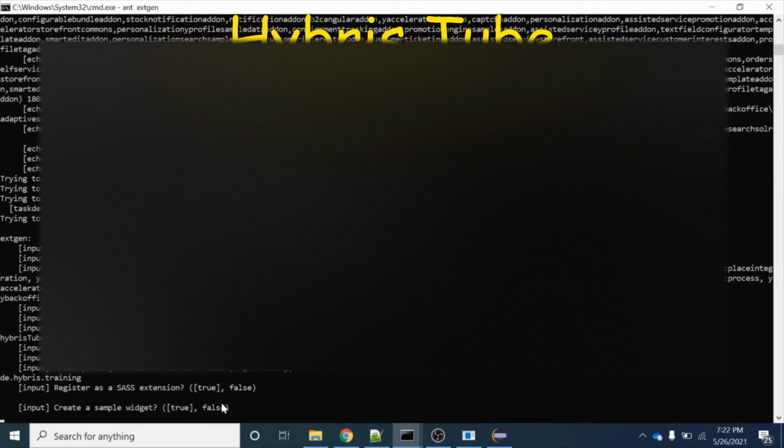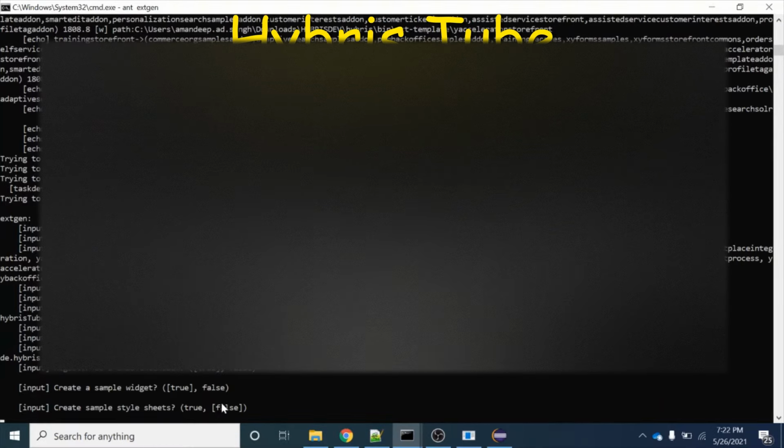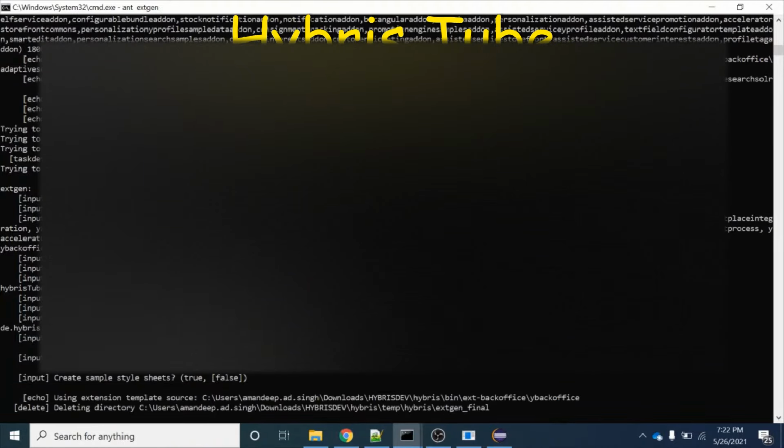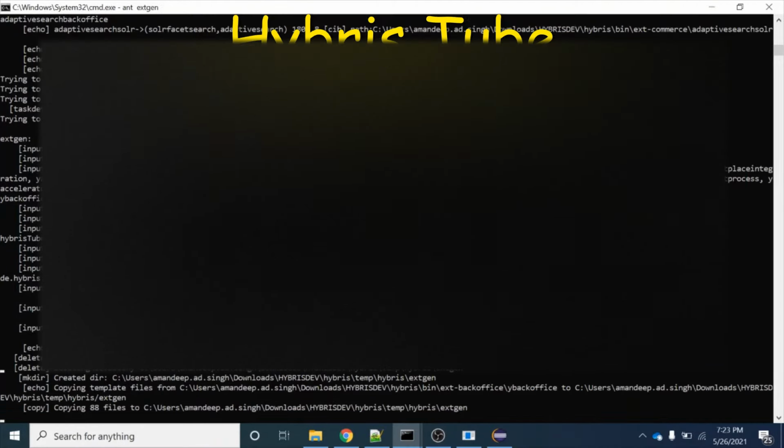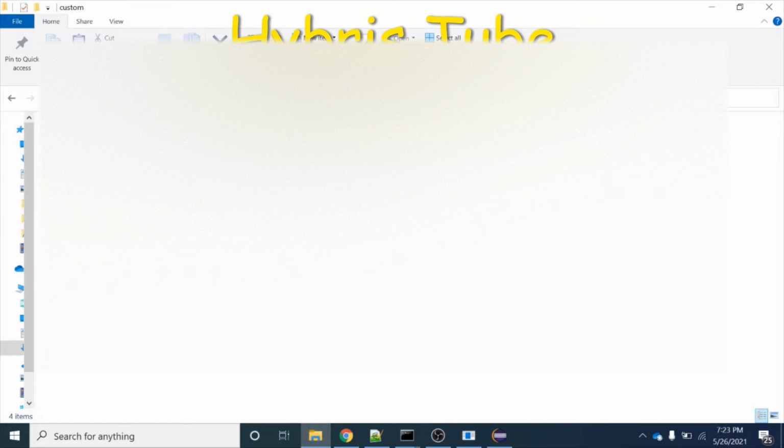Now it is asking me to create a sample widget. In the back office, we basically work on the widgets. That is why I will click enter so that true can be selected. Create a sample style sheet? I don't need that, so I can choose false, but false is already auto selected. That is why I will simply click on the enter button. And once I click enter, a new extension will automatically get created at this place.